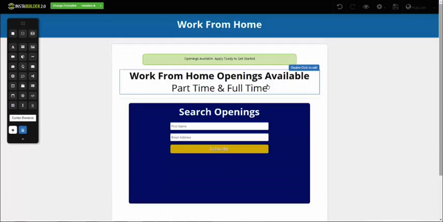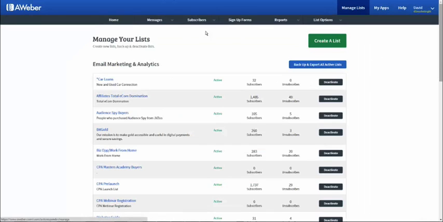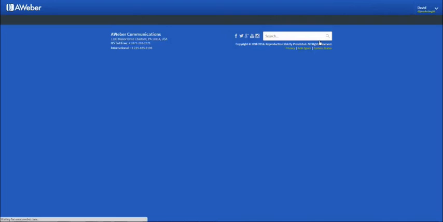So this is the basis of our page. It's a very simple page, and that's good. Simple is good. We're going to go into Aweber and create a list. I'm already logged in. And you can either choose, it's up to you, to collect just the email or you can do the name and email. Let's get this to load.